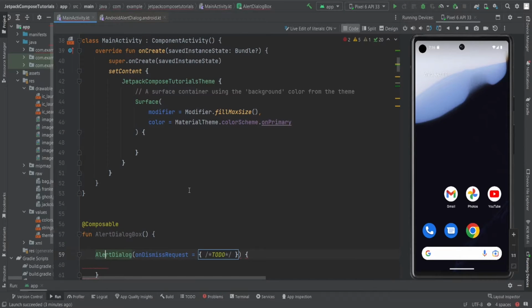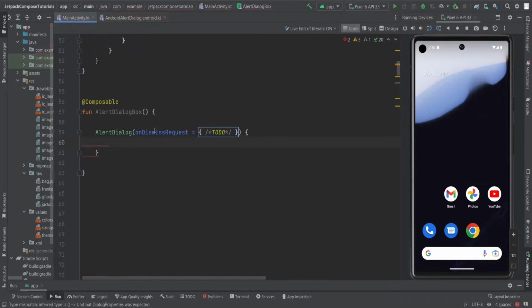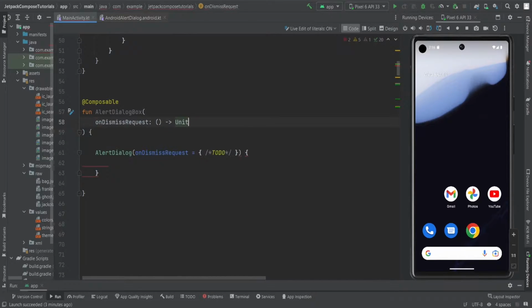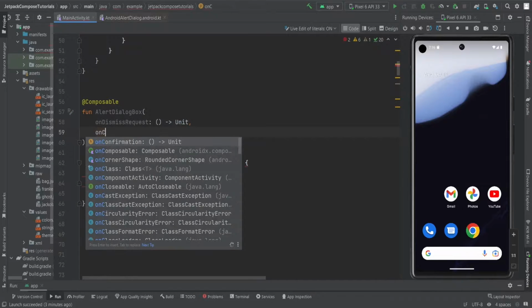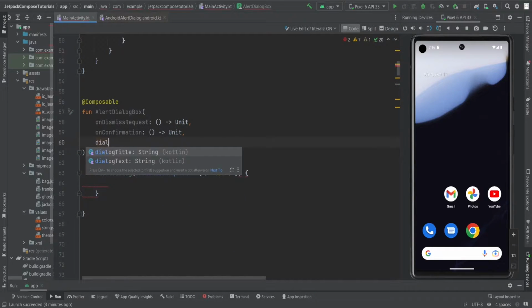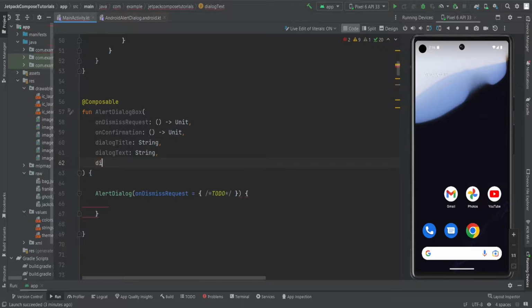These are the things. Now I'm going to create some parameters in this function also. So onDismissRequest, then onConfirmation, and dialogText, dialogTitle, dialogIcon, which is ImageVector. Okay, so these five things I'm going to need for this particular alert dialog.